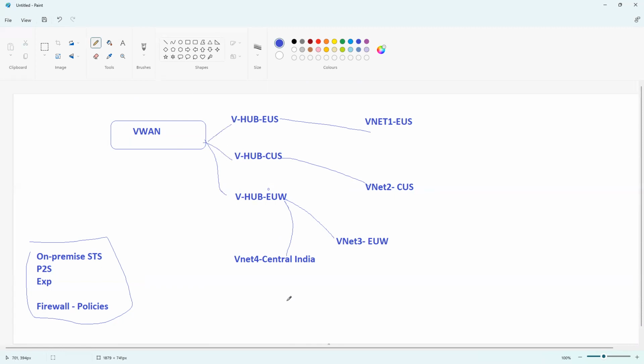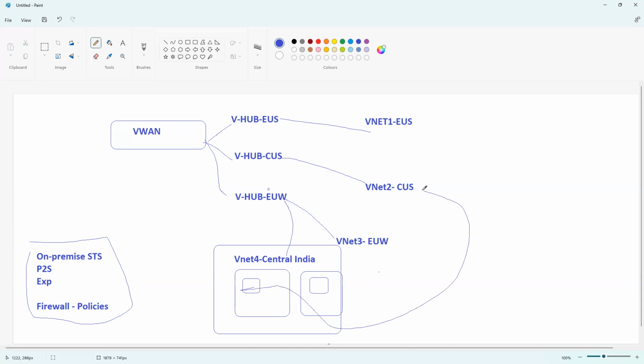These VNets definitely have subnets, and each subnet has virtual machines and so on. Each VNet will have subnets and VMs, many things. Now what you can do is, if this VM wants to talk to, let's say, one of the virtual machines in this VNet.